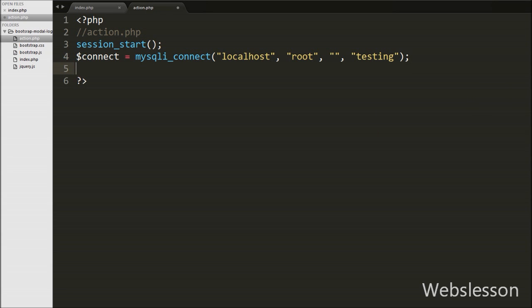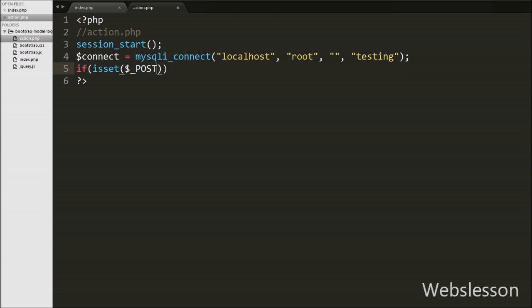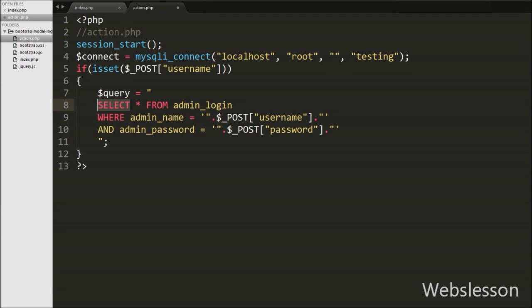After this we write an if statement with the condition of the isset function with the argument $_POST['username'] variable. This function will check if the value of this variable is set or not. If the value is set, then it will execute the if block of code. Under this block we write the $query variable equal to select * from admin_login where admin_name is equal to $_POST['username'] and admin_password is equal to $_POST['password']. This query will verify username and password in the admin table.